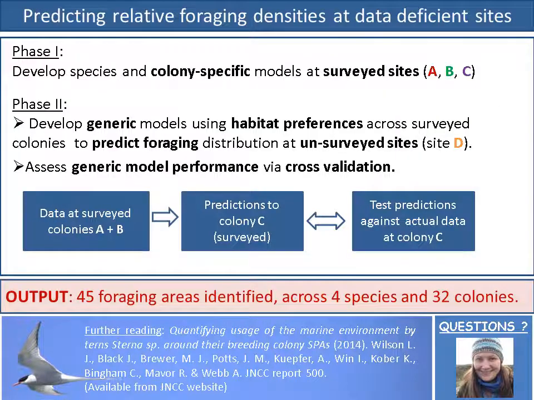So we undertake this analysis in 2 phases. In phase 1, we develop species and colony specific models where we have sufficient data to do so. So that will give you a nice detailed prediction of where the birds at that colony are going to forage. In phase 2, we develop generic models using information from the surveyed sites, and we can use these to make predictions of foraging distributions at unsurveyed sites.